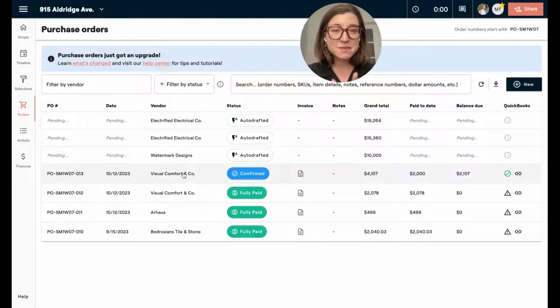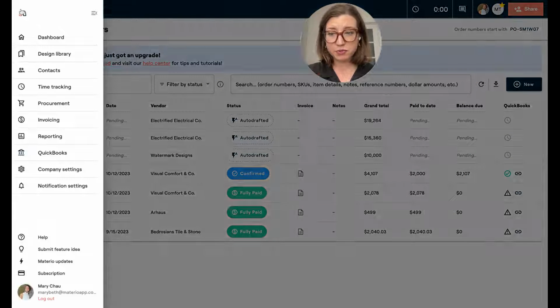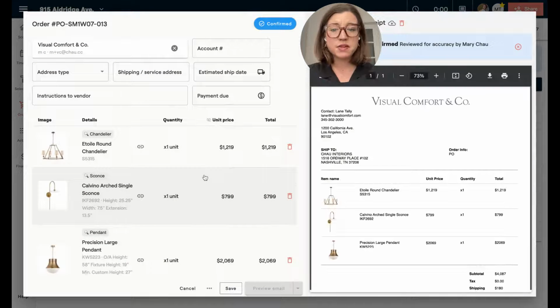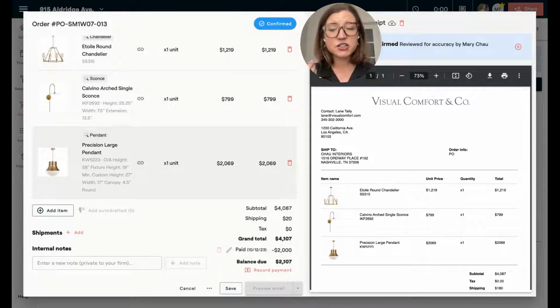Let's dive in. Let's imagine that you have gotten an email that something from a vendor has shipped. What you're going to do is come to your orders tab. You can also do this from your global procurement tab as well, but I'm in this project and I want to open up this purchase order. You'll see that this is an order that I had already placed. It's all confirmed. In this case, I've gotten a shipping notification.